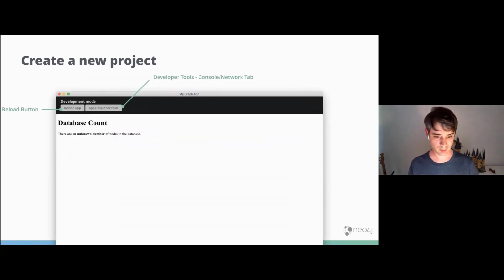So opening this up in the developer app will show you a screen a little bit like this. Right now you can see that we've got the database count. It says there are an unknown number of nodes inside the database. When you're in development mode, you get this black bar across the top. And then you have some useful buttons there.